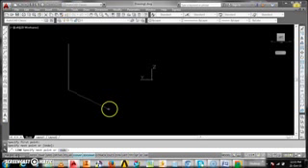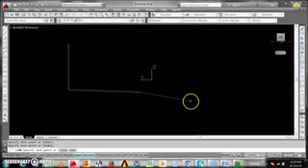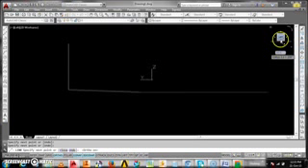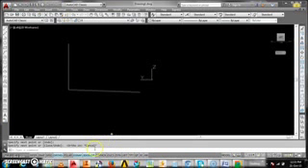Suppose I want to draw one straight line and I am not able to. Whenever I draw, it comes out like this. So there is a mode called ortho mode. If we switch on ortho mode, which is F8, and now from here if I click, I am getting only straight lines.